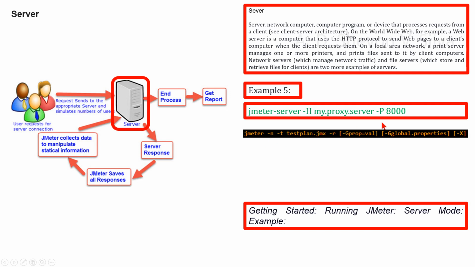Now we are here. You can see we are considering server mode in running JMeter, in getting started. Here you can see the example. For distributed testing, run JMeter in server mode on the remote nodes, and then control the servers from the GUI. You can also use the CLI mode to run a remote test. To start the server, run jmeter-server.bat on each server host.